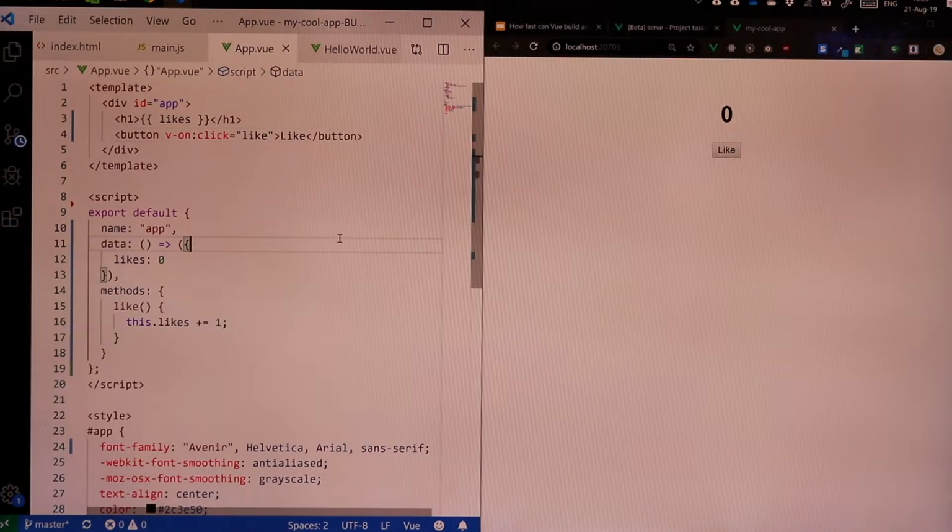The v-on directive here, so if I'm talking about directives, I usually mean those kind of attribute-looking things up there. If I have v-on, that's just telling Vue, okay, we want to use a Vue method, one that we implemented, to listen to this event. And now if I click here, I can increase the amount of likes.